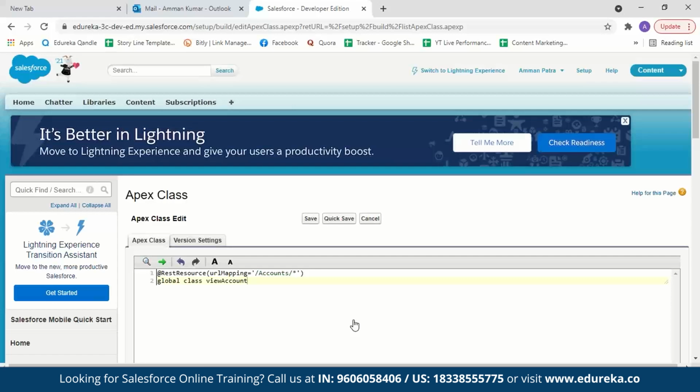Next, in order to extract account details from Salesforce, we need to use the HTTP GET method. @HttpGet. We're using the HTTP GET method in order to extract the account details present in Salesforce. Now, after we've extracted the account details, I want them viewed in the form of a list. So for that, global static List<Account> getAccount.